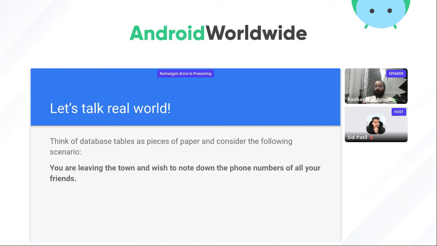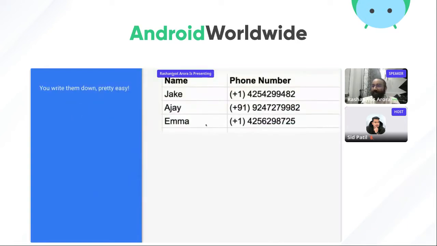So just think of database tables as pieces of paper where you would write down some information. And now let's talk real world, and let's assume this scenario. Let's say you're leaving town and you wish to note down the phone numbers of all your friends, and apparently you live in an age where you need to write it down with pen and paper, and you don't have a phone, right? So pretty easy, straightforward. You have three friends, you write them down, pretty easy, right?